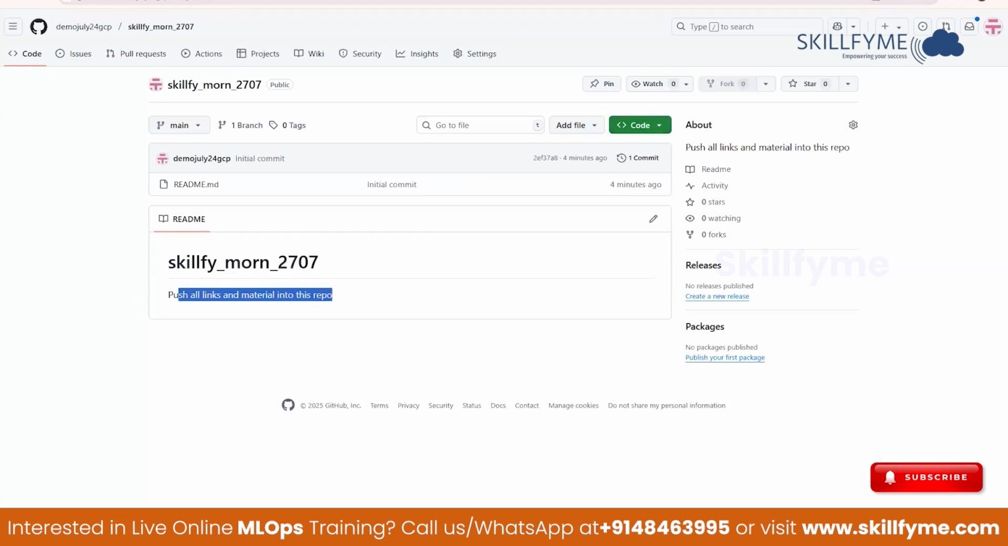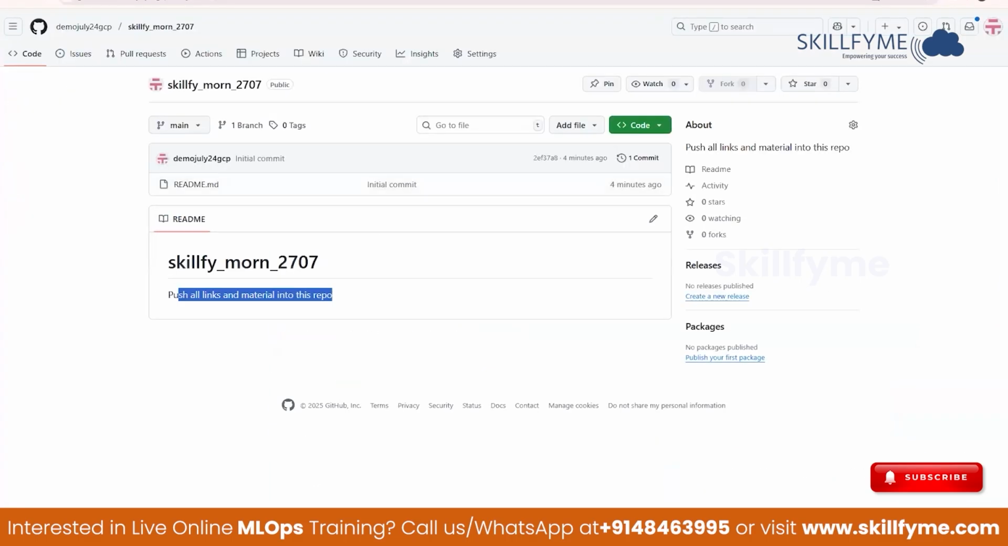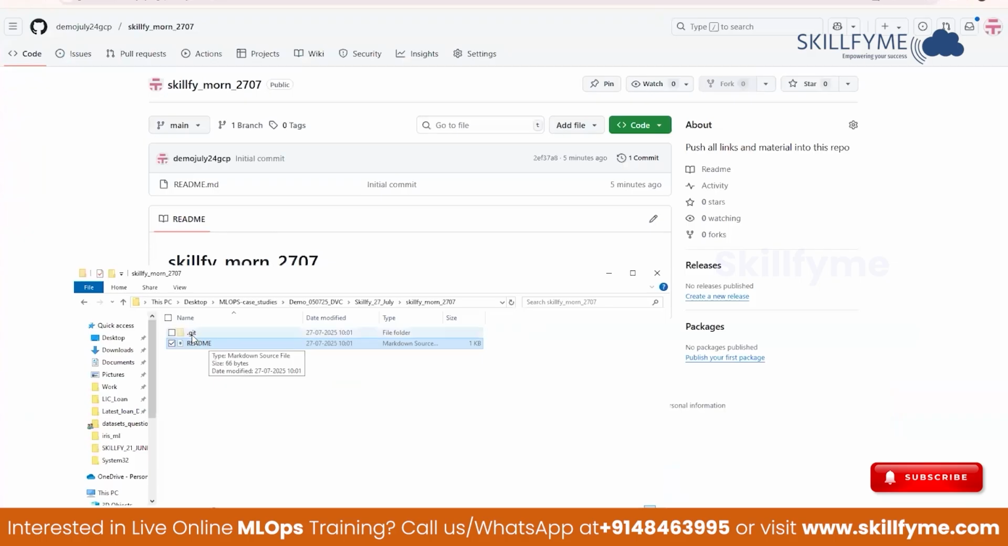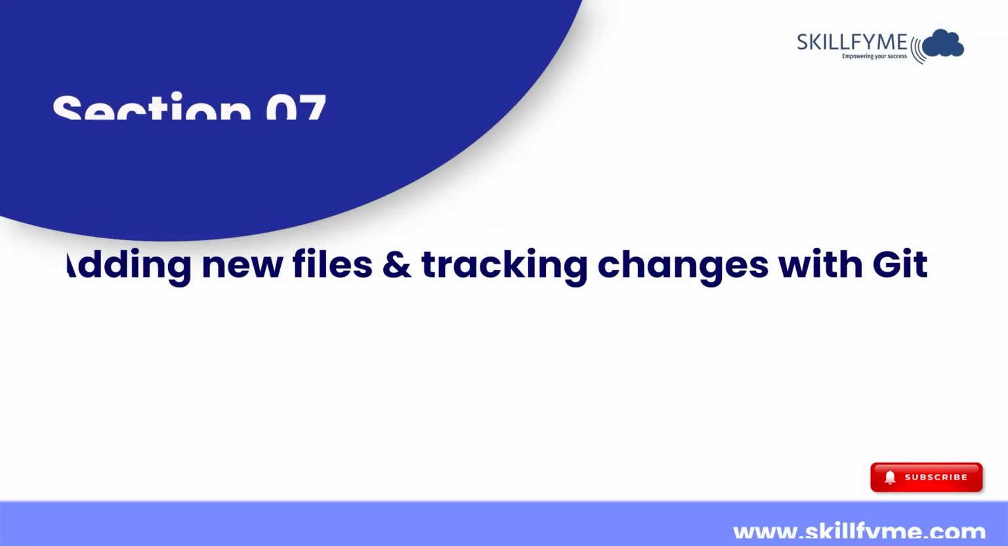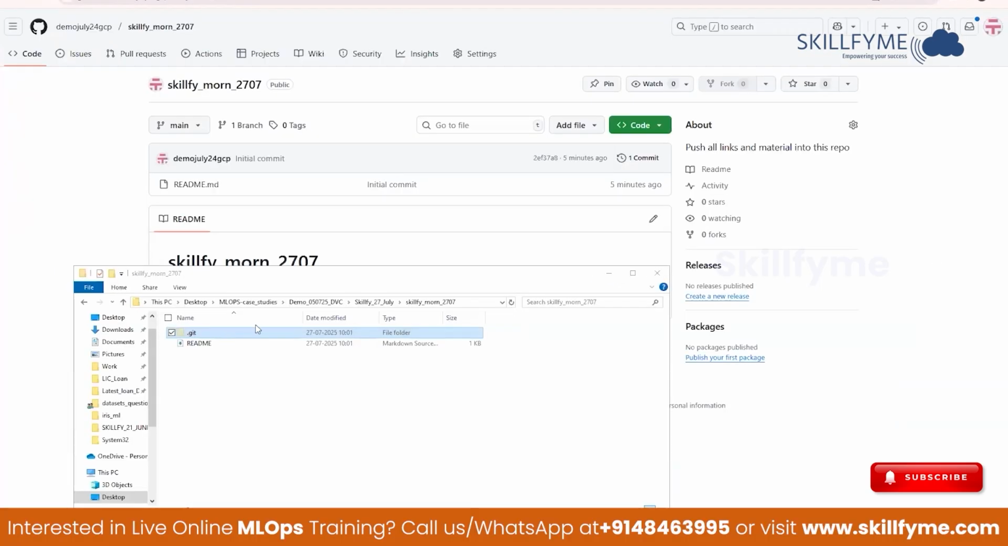Push all links and materials into this repo. The same thing is written here, push all links and materials into this repo. So I have been able to clone this in my local system. And there is a .git folder. I will come to this later. We'll try to understand this later. So essentially for now, this .git is a folder, which means that this folder is now being tracked by Git.